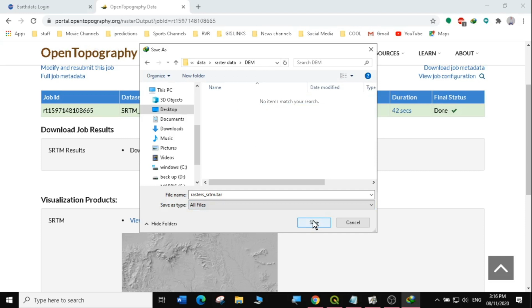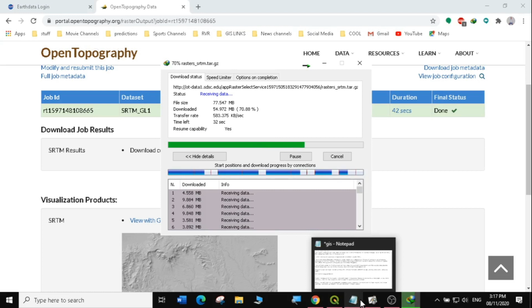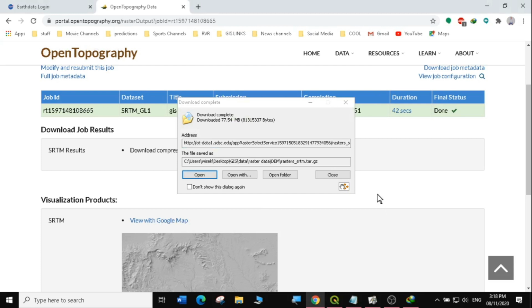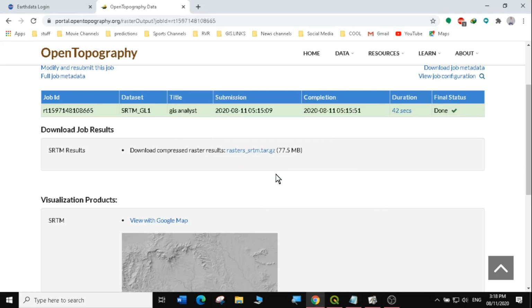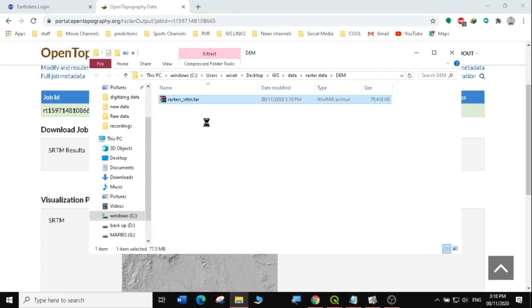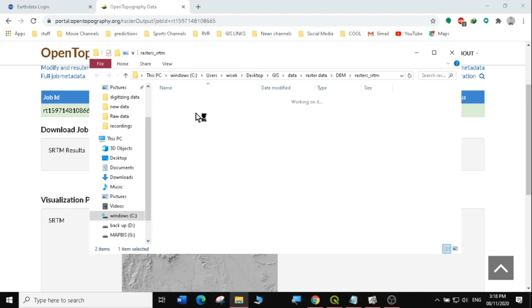So I can leave it at that, or I can change it to Ethiopian raster DEM because I'm dealing with Ethiopia. So then I'll just download it. And depending on how fast your internet is, this is pretty much straightforward. I'm going to just download it very quickly. Perfect. The download is completed, so I'm going to open the folder. And it's a zip file, so I'm going to extract it. And now I can open the folder and I have my output SRTM data here. So that is how you download SRTM from OpenTopography.